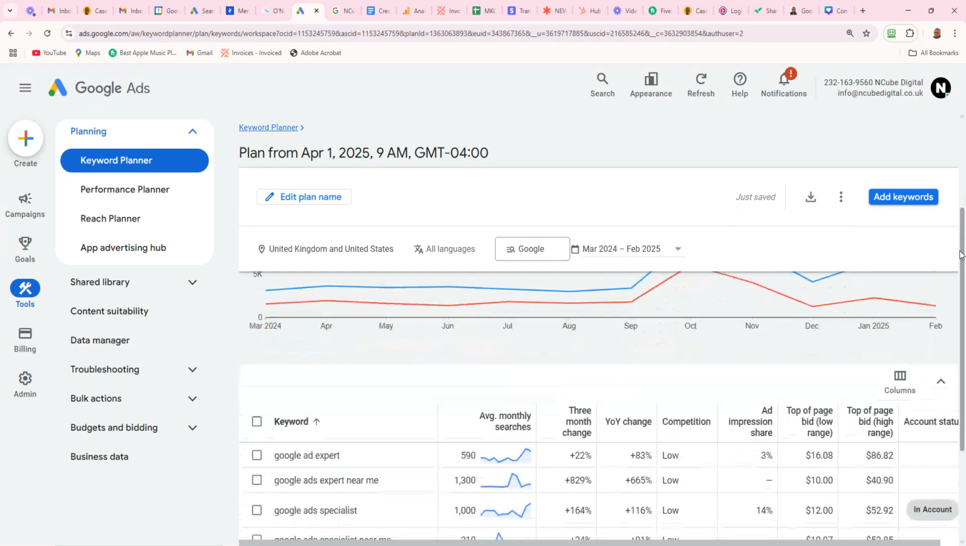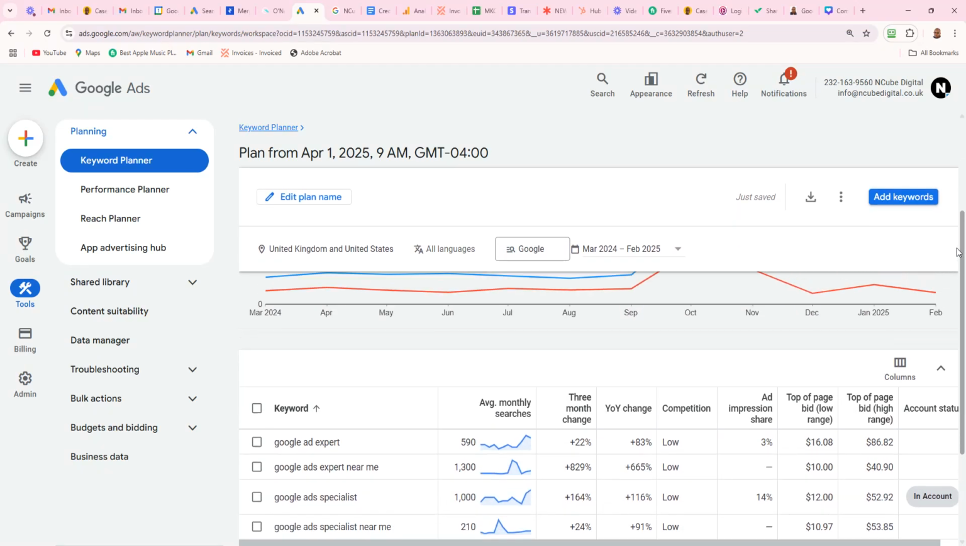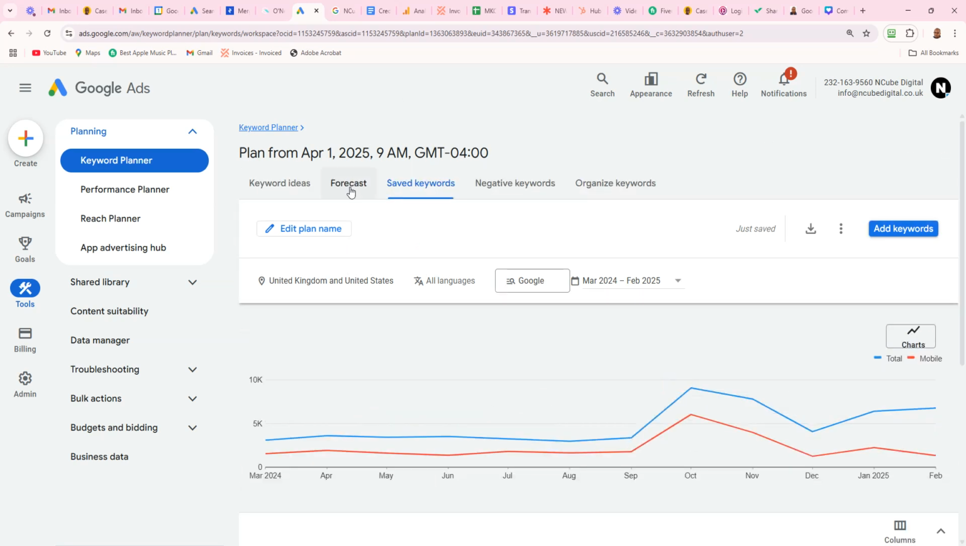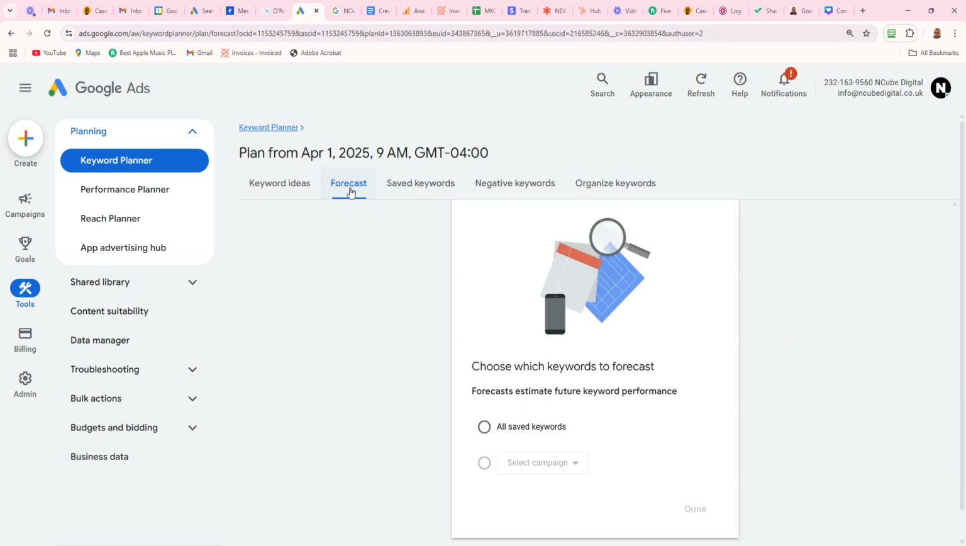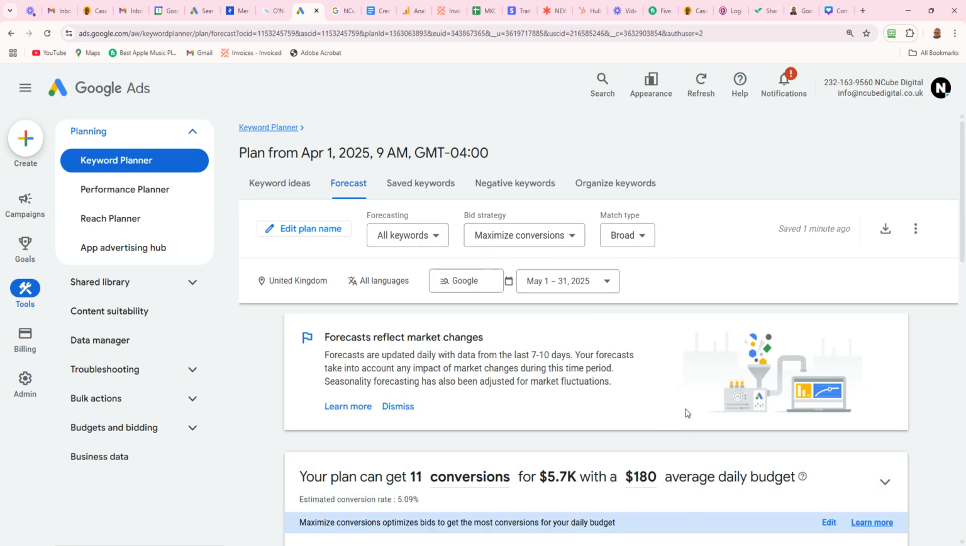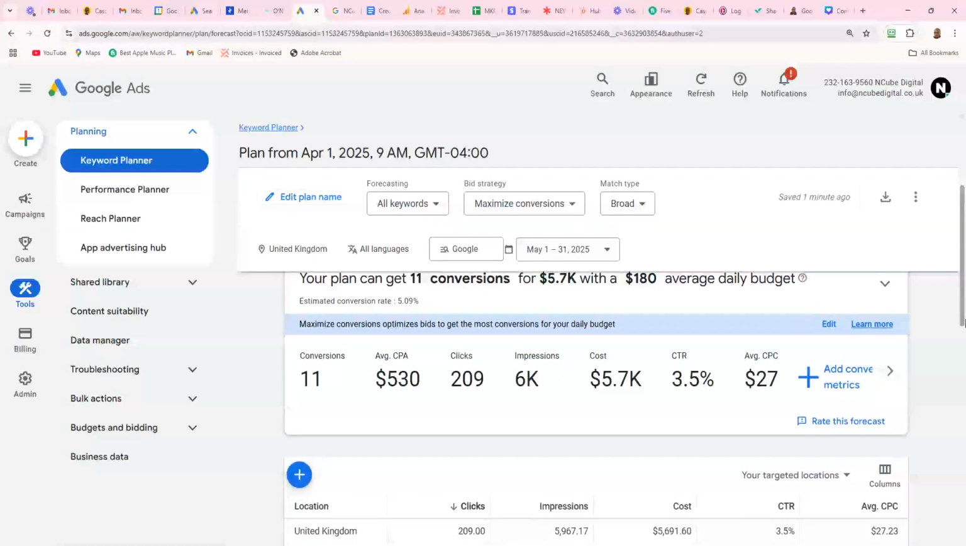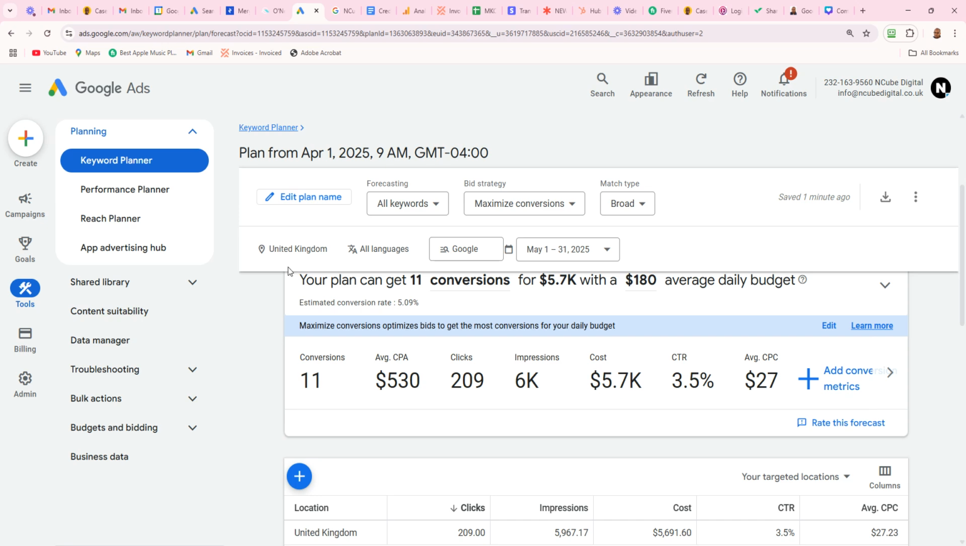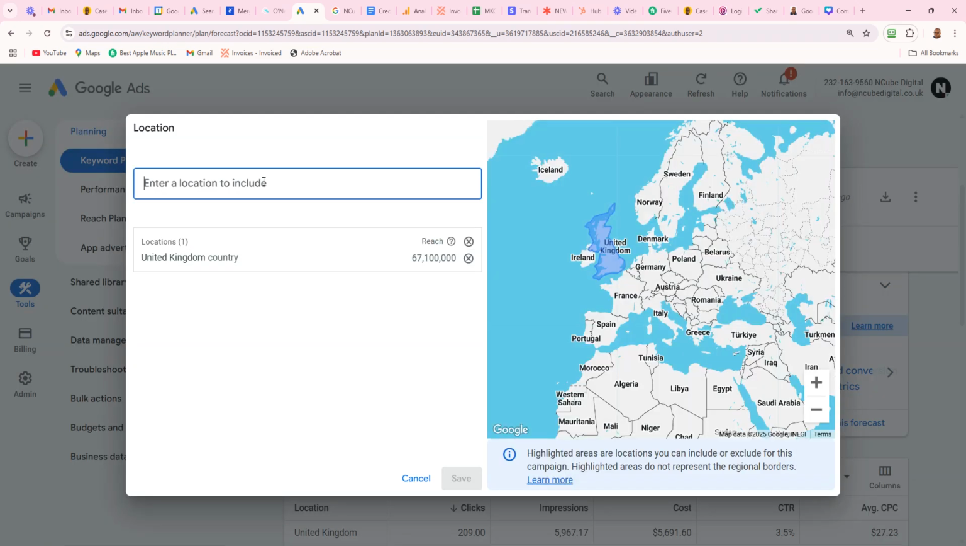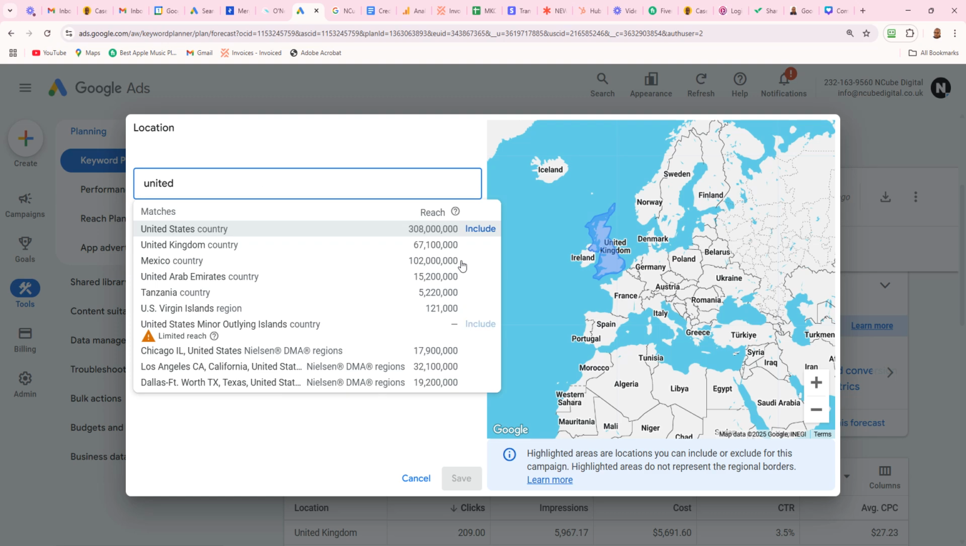So it's important. Now, what we can do is we've got this list. We can then click on forecast right there and then click choose which keywords to forecast. Forecast estimates future keyword performance, so we're looking at what it's likely to do. If I go all saved keywords, the ones that I've just saved, and click done, it then gives me estimates right here. Let me go back then and the US again.